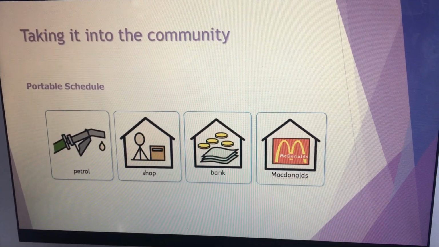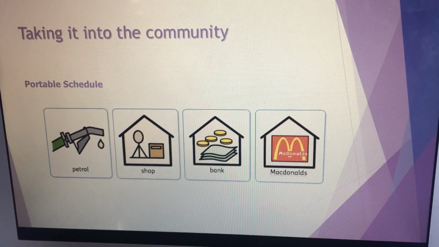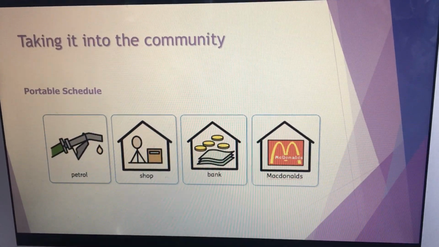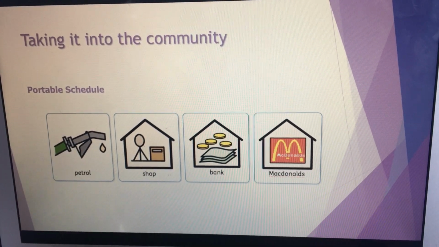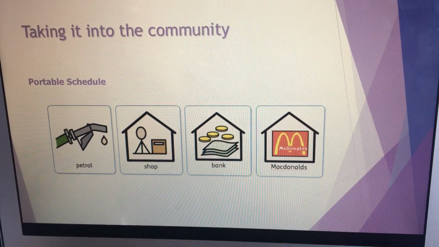Here are some examples. So taking it into the community, if you need to go and do your jobs, just explain to the children what it is you're going to be doing. So we're going to get petrol, we're going to the shop, the bank, and then McDonald's. So there's your reinforcer.